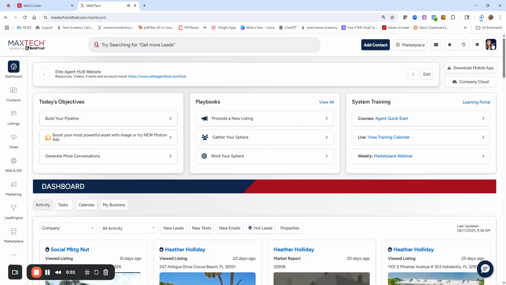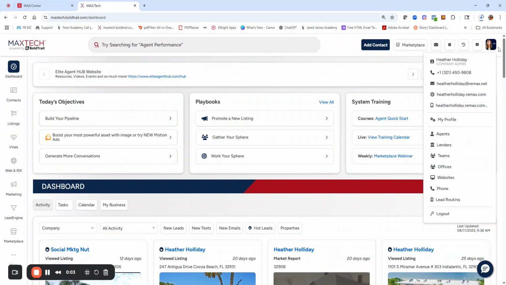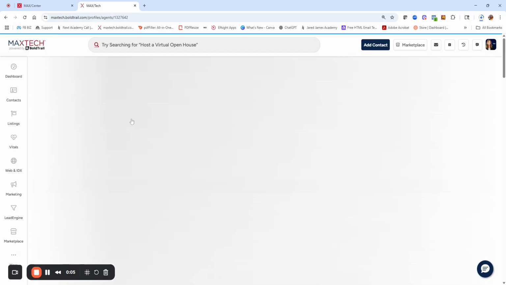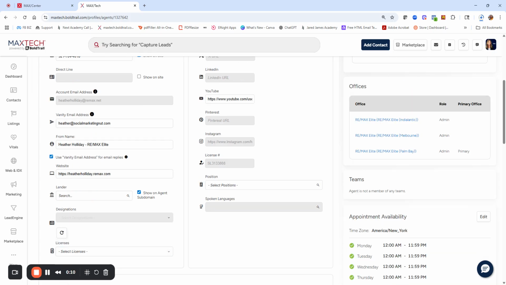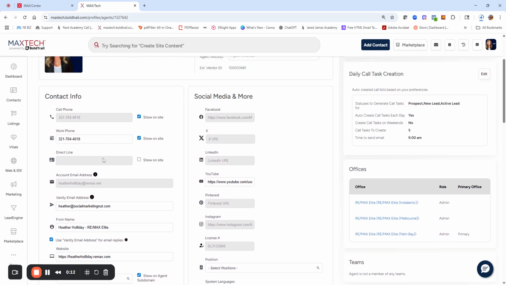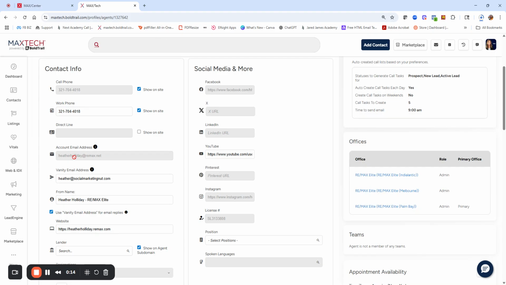If you're looking for better deliverability for your emails, we're going to come right over. We're going to go to edit the profile and we're going to click edit. The biggest thing it wants is, right now we're using our Remax email address as the default. Well, that's not an actual email address. It is only like a masked email.